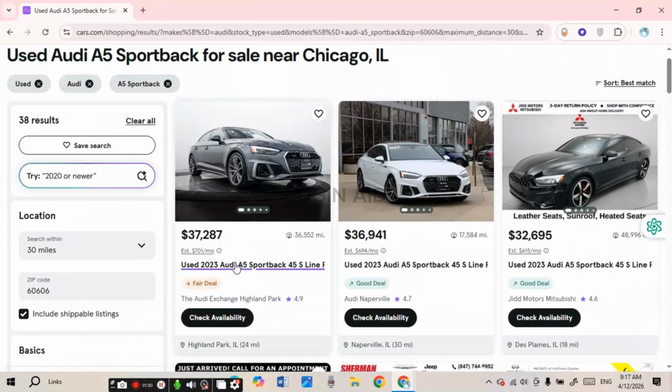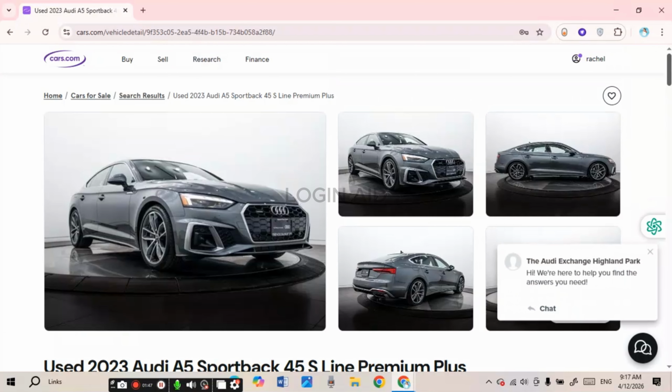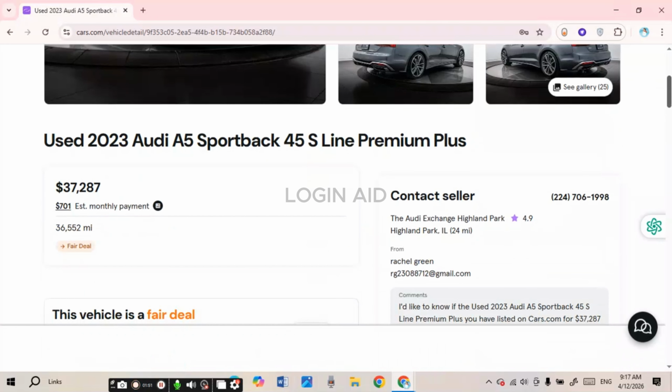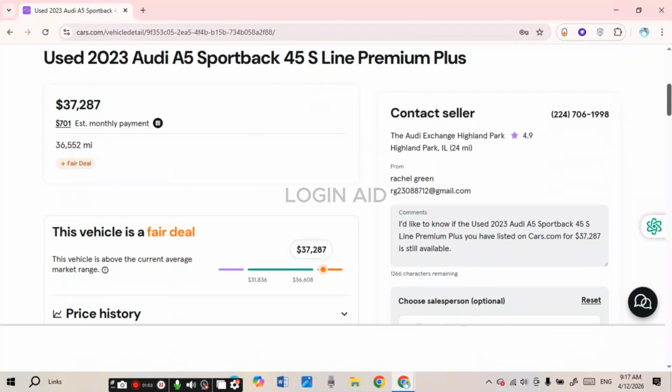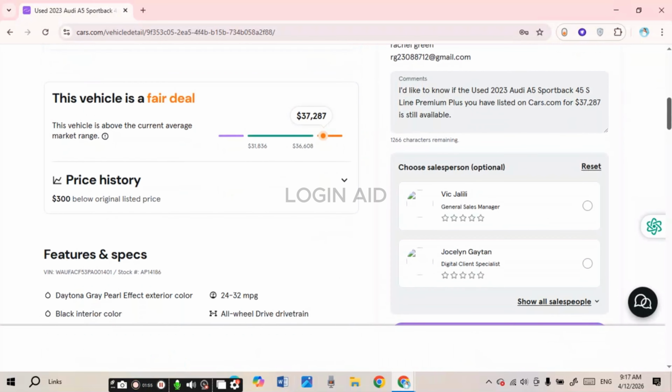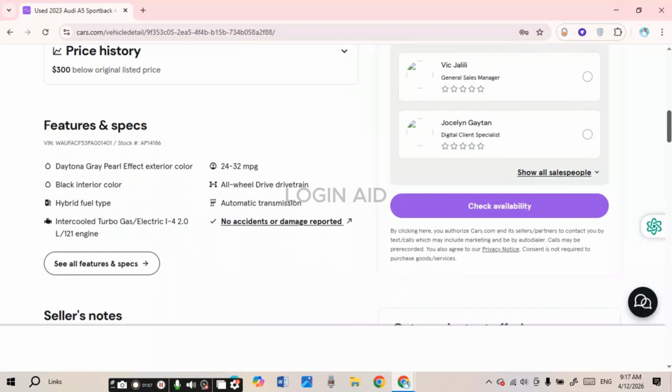Simply click on the car that you would like to buy. Now after you do that, you'll be able to see the details regarding the car over here. If you scroll down, you'll be able to see the price. You'll also be able to see the features and specs as well. So what you have to do is click on this option, check availability, that you can see on the screen.